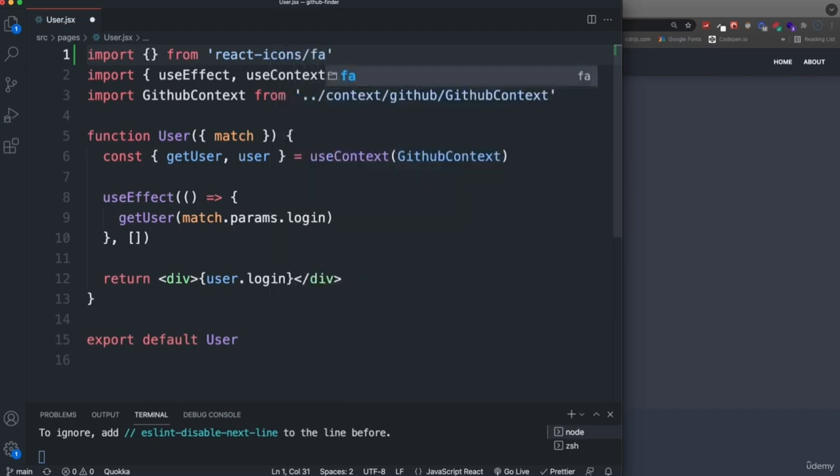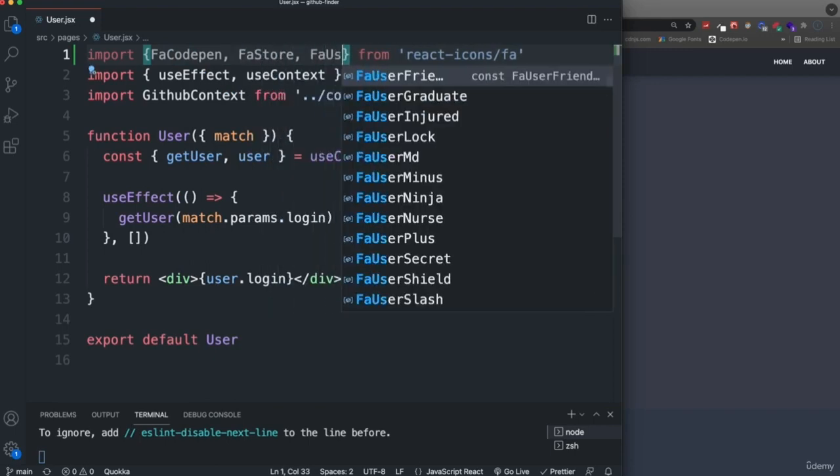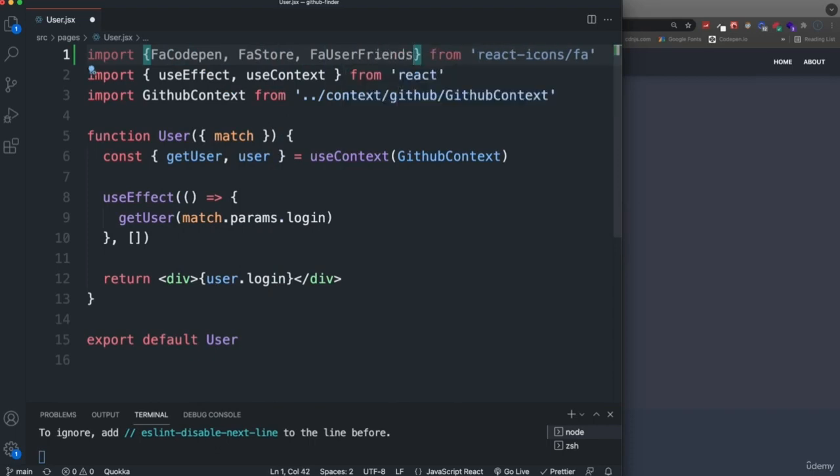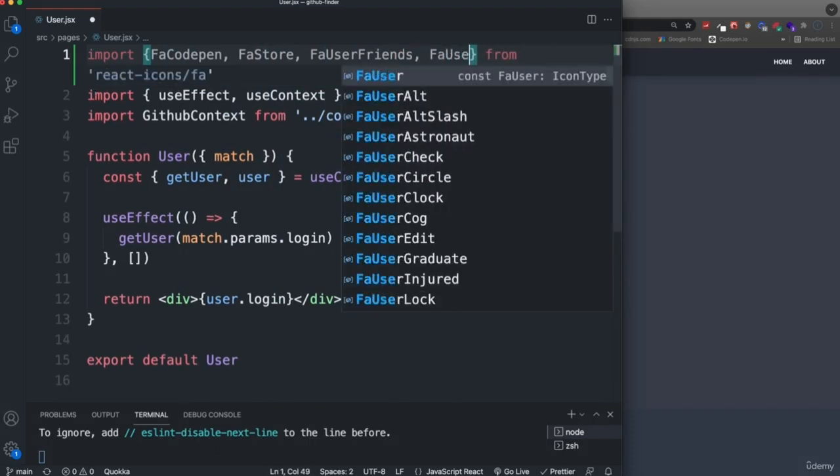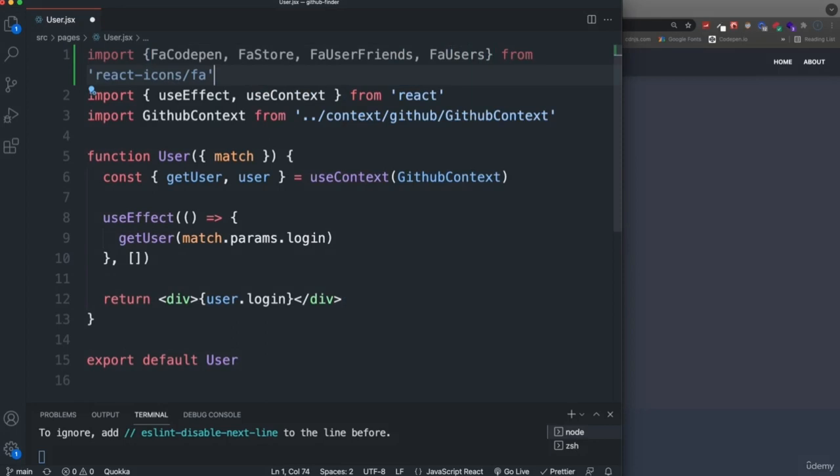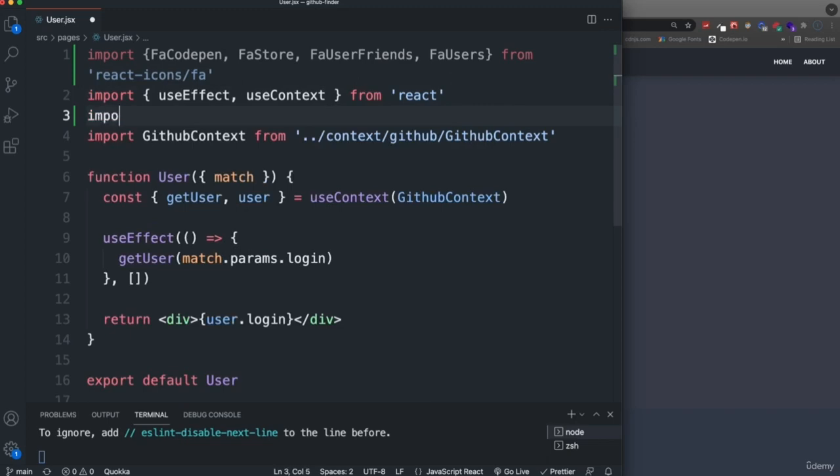React-icons/FA. And the icons we want, the first one is going to be FaCodepen. And then we're going to get FaStore. Let's get FaUserFriends. And then FaUsers. So those are the 4 icons that I want to get. And then we're going to need Link from React Router DOM. So let's import that.